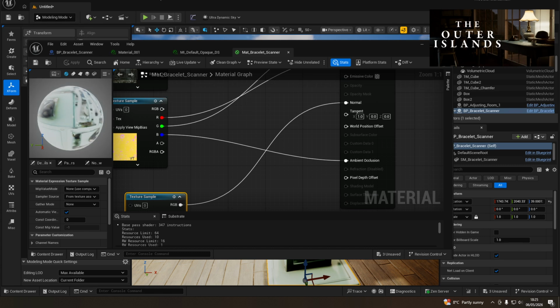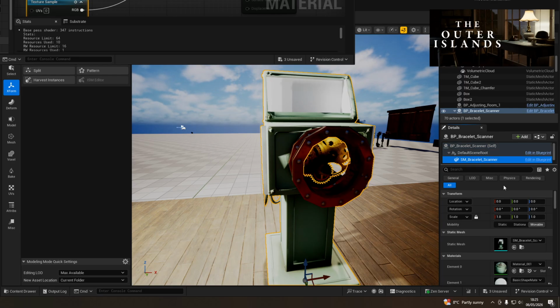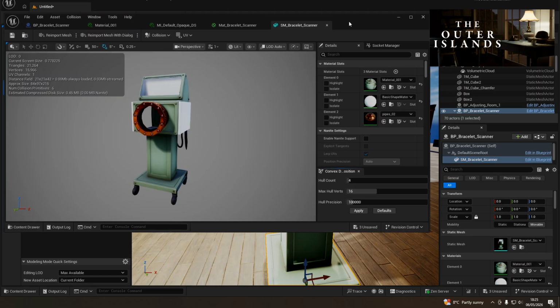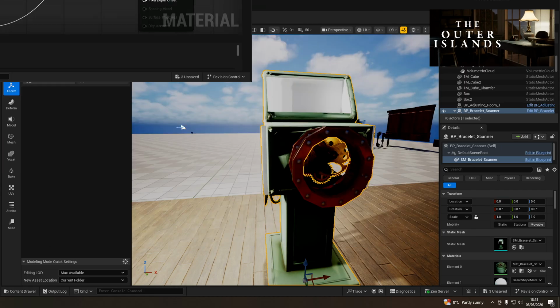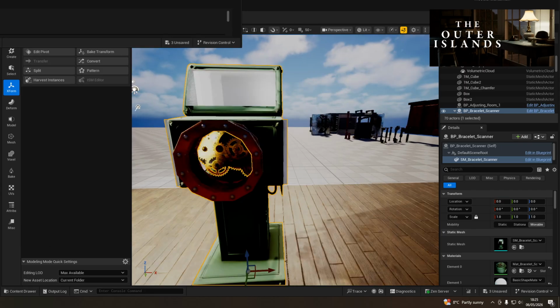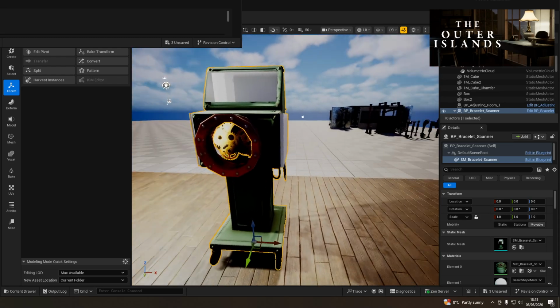Beautiful. Now I'm going to go back to my original mesh, whatever the flip that is. Hang on a second, I think it's in here. Bracelet scanner. There's the bracelet scanner, and I'll just pull in the material. There it is, and now it's two-sided. Bit of a faff on, but at least we now have a two-sided material when it decides to work.